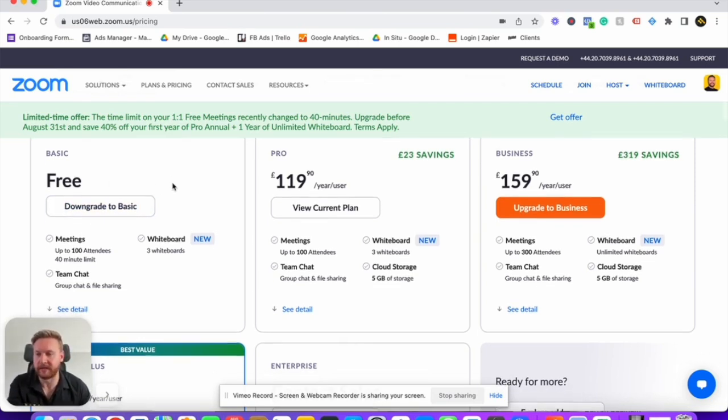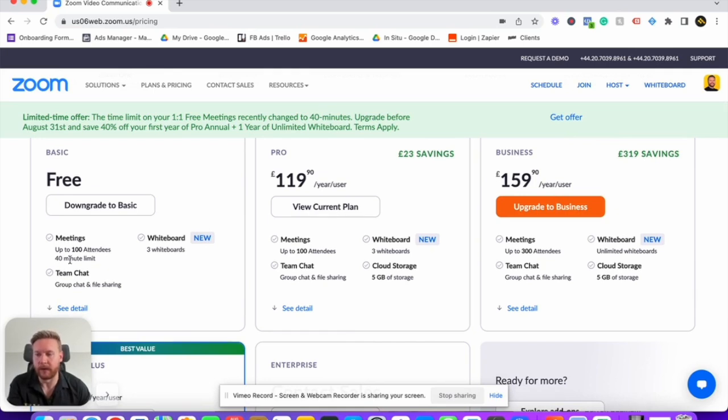However, there is limitations to free, and the big one is the 40-minute limit. So basically what happens with that is if you're on a Zoom call and it hits 35 minutes, a big warning comes up on the screen that it's going to close in 5 minutes, okay? And then it'll start to tick down.